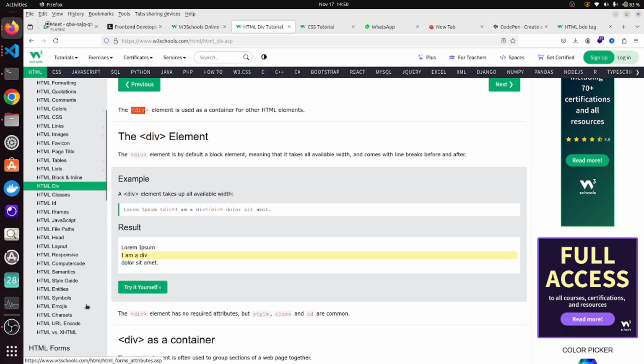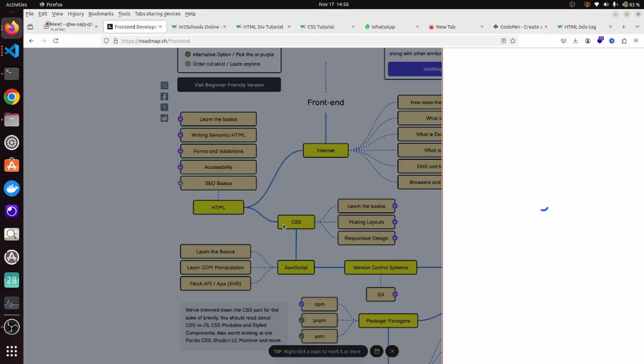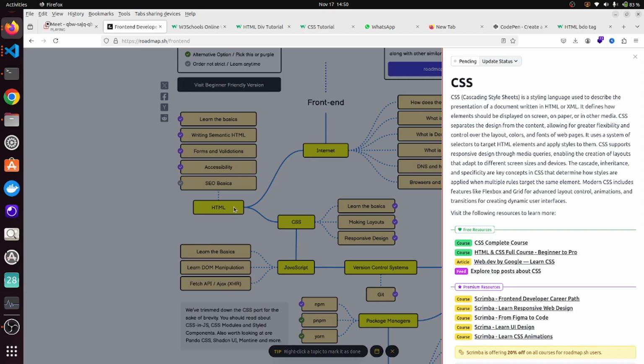So now let's move on to CSS. We've touched on HTML and how it works. So CSS stands for cascading style sheets.